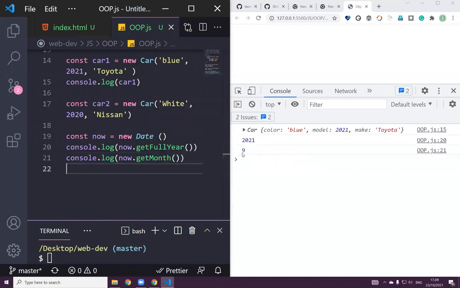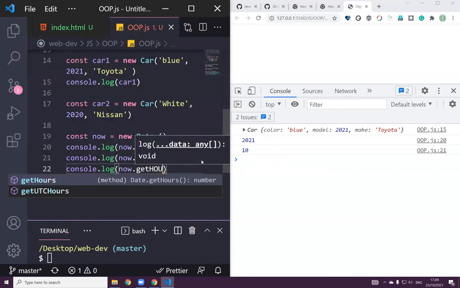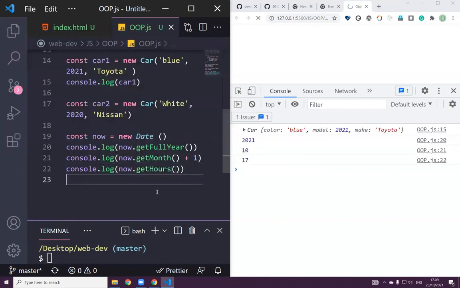Because it starts from 0, it's the 9th. Actually, it's the 10th, but since it starts from 0, it gives me 9. So if you want the right month, you have to add 1. And console.log, if you are interested in getting the hours, getHours, and you should get it now, maybe 17, as you can see.